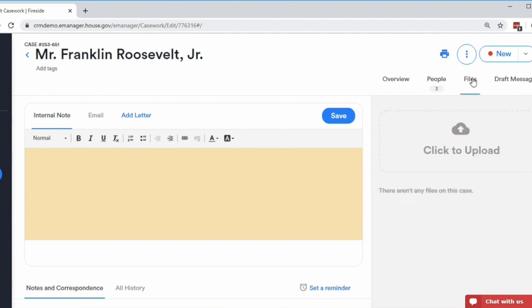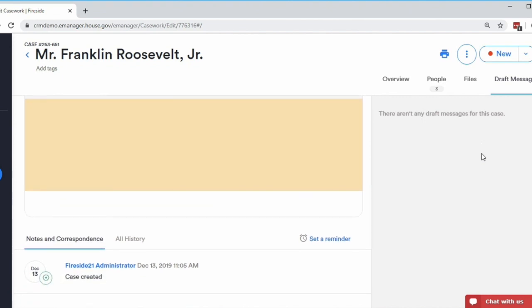The Files tab will give you all of the uploaded files to your case, and any file added to the case can be added as an email attachment. And the draft messages section, I'll show you in a bit once we start adding emails and letters. But this will be where you can find some saved draft messages. Down below, we're going to have a notes and correspondence section where you'll see all of your case notes added to this case, as well as any other actions that have occurred. And you have an all history section as well.